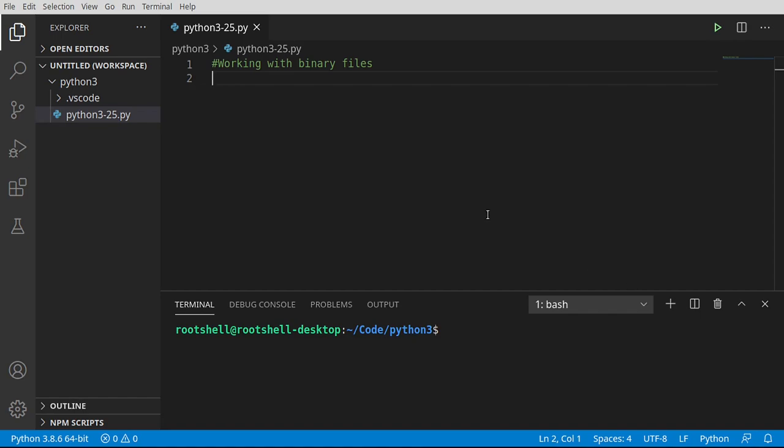This is episode 25, working with binary files. So first things first, what is binary? We've worked with plain text, but what's binary? It sounds kind of crazy, almost like something from the Matrix. The harsh reality is binary is something you're really not going to want to work with directly, and I'll explain why.